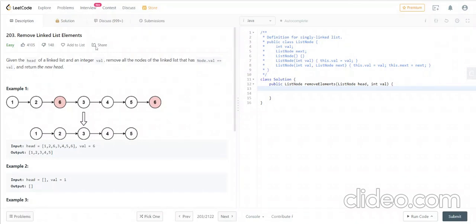Okay, so here's a problem named Remove Linked List Elements, and we are given a linked list and an element which should be removed in the returned linked list. So we can simply code here. I'm creating a current node, ListNode currentNode equals new ListNode, and I'm creating a head that will be pointing to the current node. ListNode head equals current node.